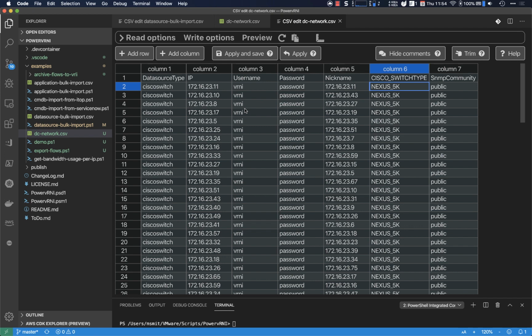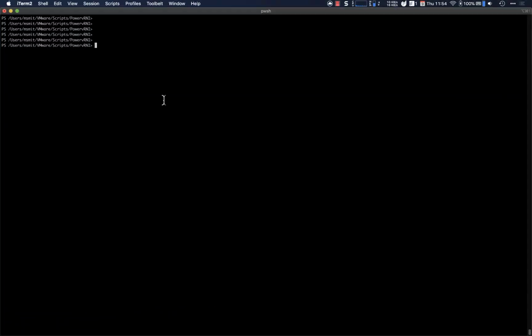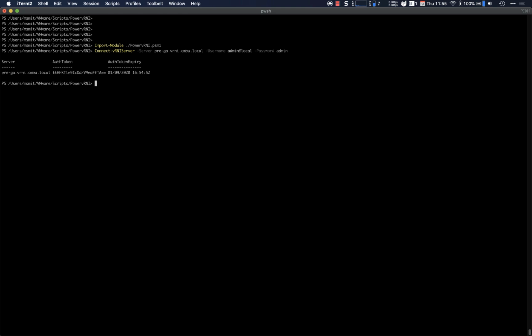And I'm actually going to use this to add these switches to Network Insight. So let's switch over to the command prompt, and all we need is actually PowerShell installed on your laptop or machine. So I'm already in PowerShell, and the only thing that I need to do is to import the module PowervRNI. There we go. And then I need to connect to a vRealize server. So to do this, I'm using the Connect-vRealizeServer function and then provide a server, username and password. Let's connect this, and then it will reach out to Network Insight and get an authorization token, which then will be used for further API queries.